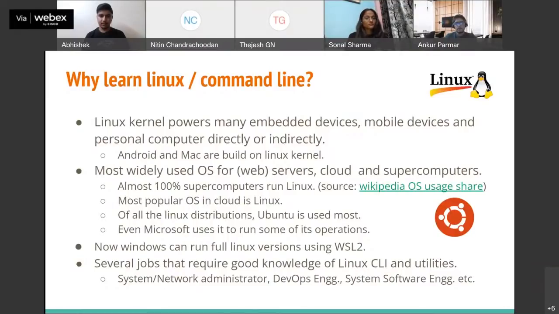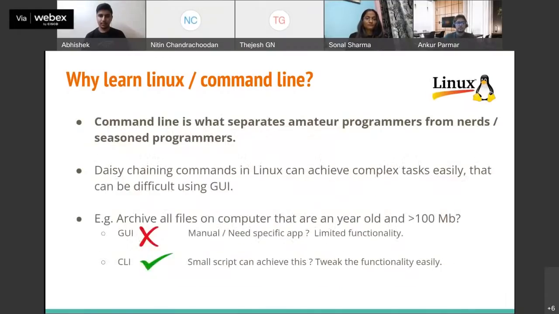And if we talk about the industry, there are a lot of jobs that require expertise in Linux CLI and utilities. Examples are system and network administrator jobs, DevOps jobs, then system software engineering jobs, etc. Next slide, please. Now, the reason for so much emphasis on the command line is because this is what makes you fast and efficient, and it separates amateur programmers from expert programmers.